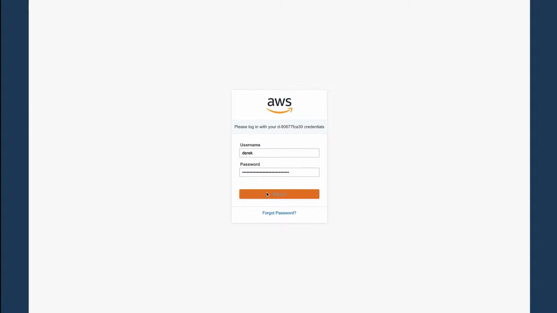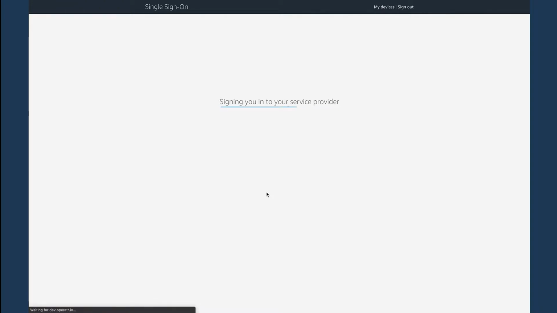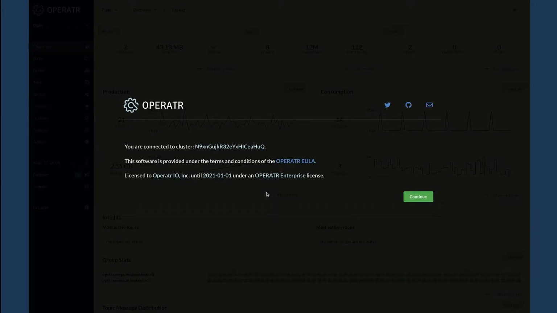Today I'm going to give you a quick introduction to Operatr I/O for Apache Kafka. Operatr is an engineering toolkit for Apache Kafka that's provided as a single Docker container that connects to your Apache Kafka cluster like any other Apache Kafka consumer or producer.